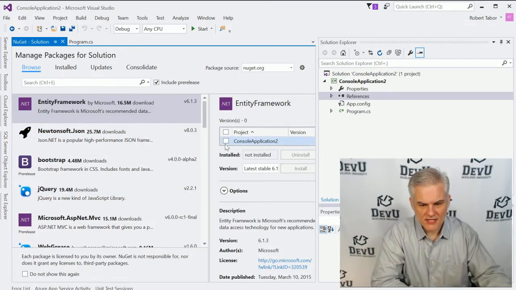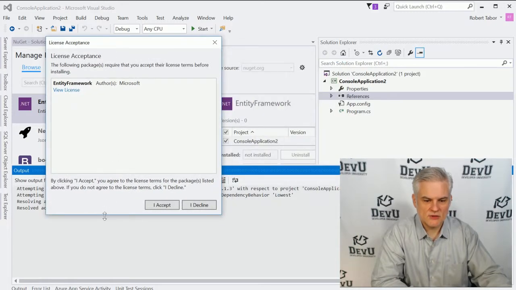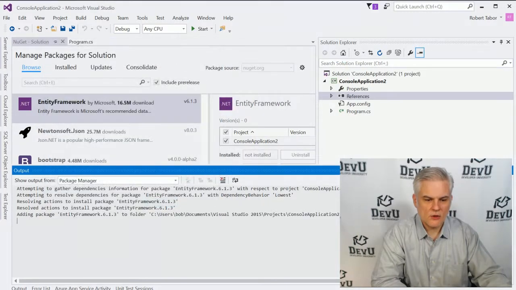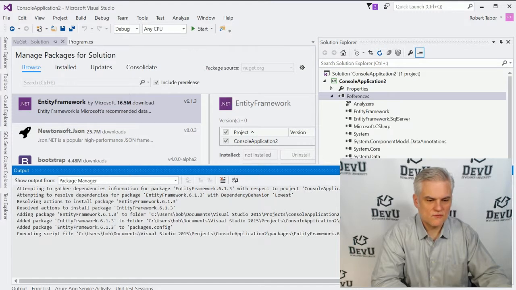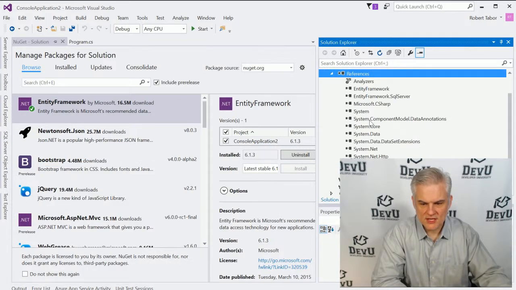Furthermore, I would then choose which project in my solution that I wanted to add it to, and I can choose the Install button. There's some other options as well. I'll leave you to investigate those on your own. I'm going to go ahead and click OK. I agree to the terms for using the Entity Framework. And in this particular case, it installed a number of references to assemblies and copied them down locally to my computer.